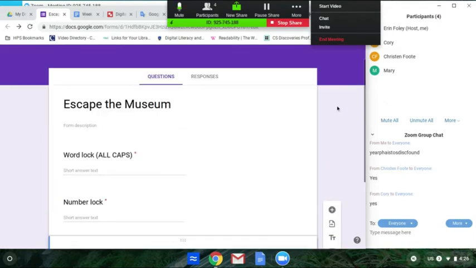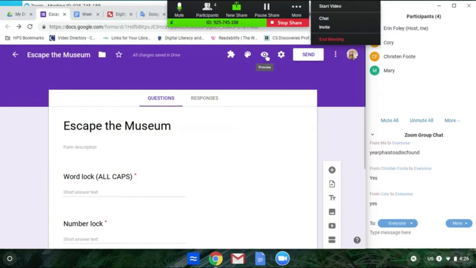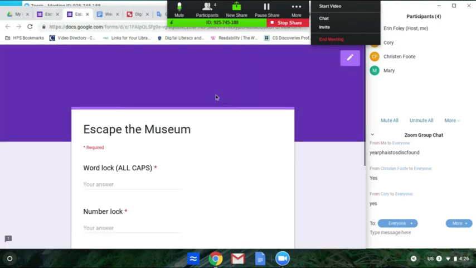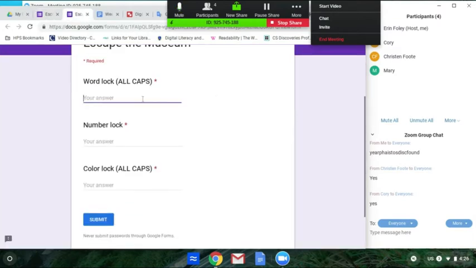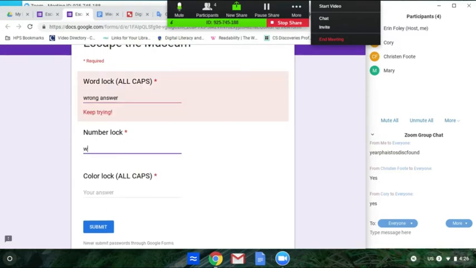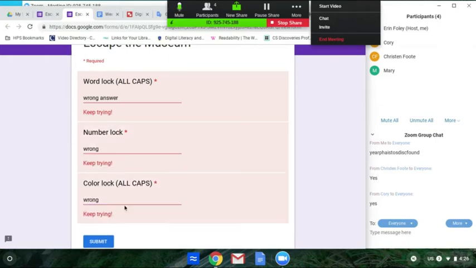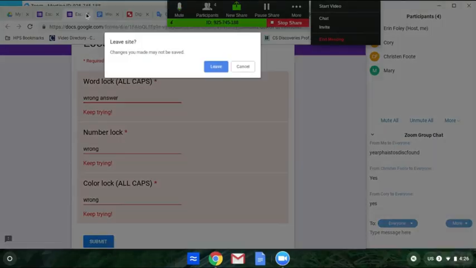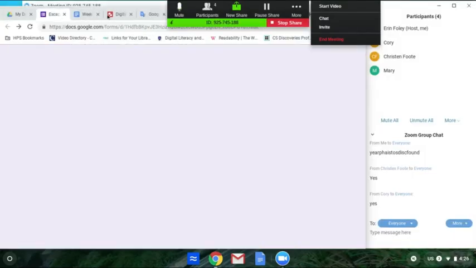And then what we're going to do next is just preview it. So you click on the eyeball. I'm just going to put in the wrong answers just so you see what happens. You'll notice it says keep trying, and if you click submit, it doesn't let you submit. So the students actually have to have all the right answers to submit. So I'm just going to go ahead and leave.